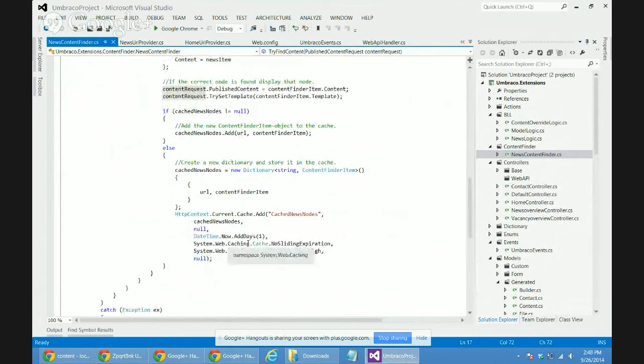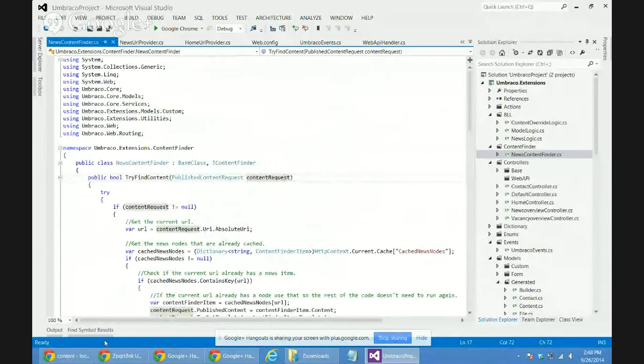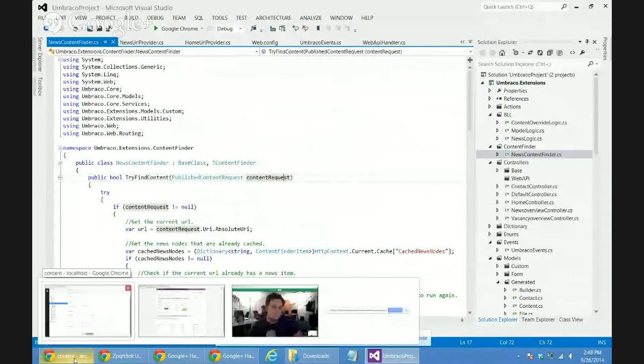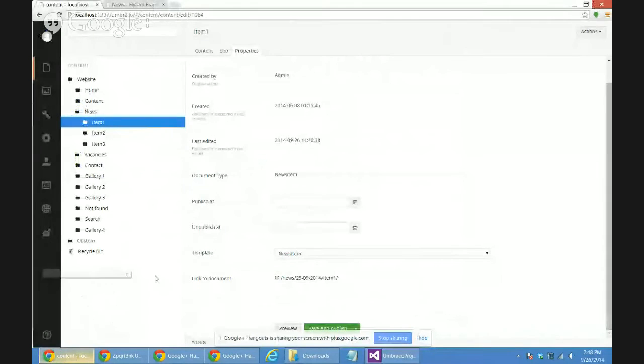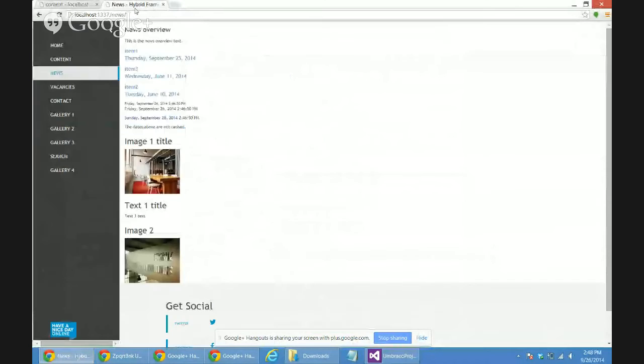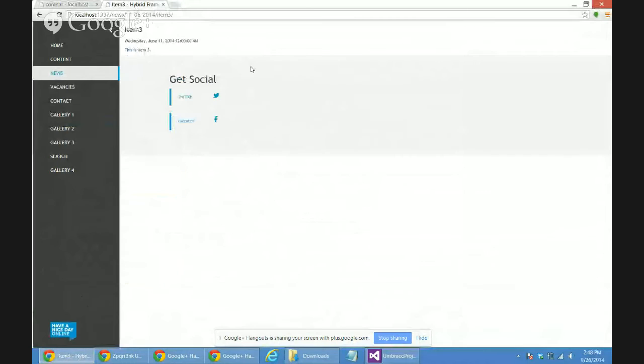So you need to program your own routing, but you're very flexible with that. With a URL provider, you also need a content finder to match the node again. But once you've set that up, it's just working, and that's all part of the best practices people can use as an example. No, fantastic.